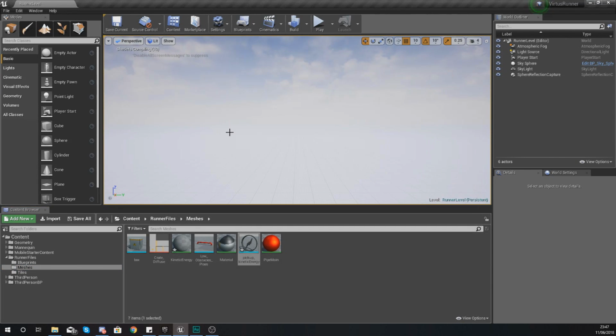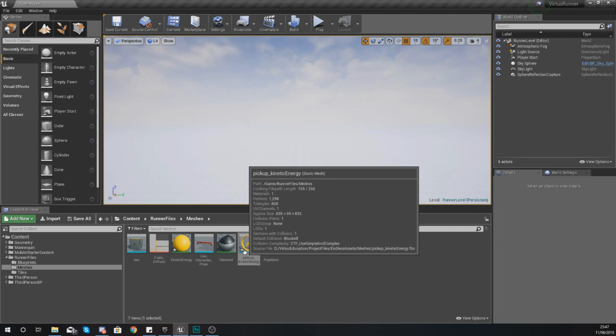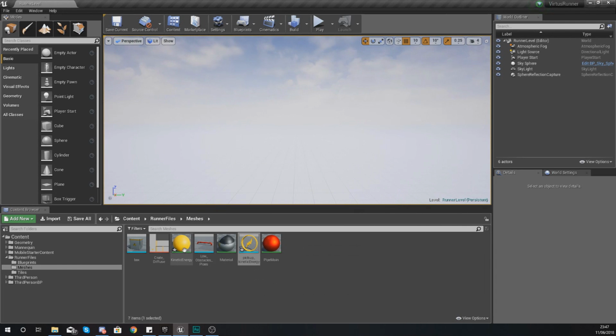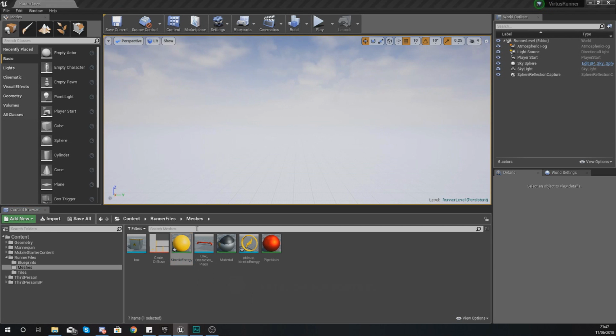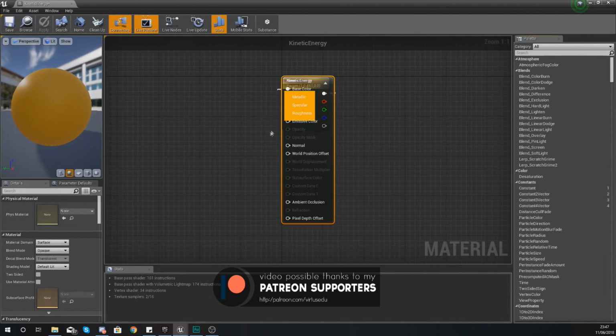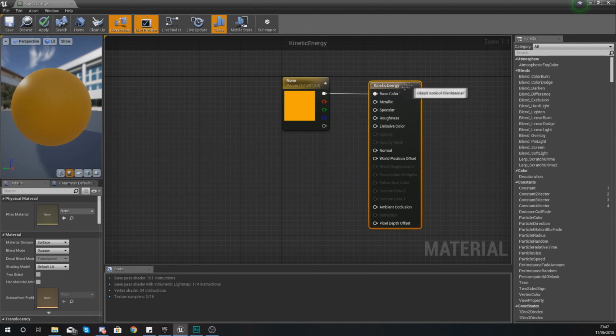So once we've done this, we can set up a simple material for it. Now what it has done is it has imported the yellow color, which is exactly what I want, and this is within this kinetic energy material. Open it up, and what we're going to be doing is giving this material a bit of a glow as well to make it shine nice and bright and to make it look a bit more attractive to the player.